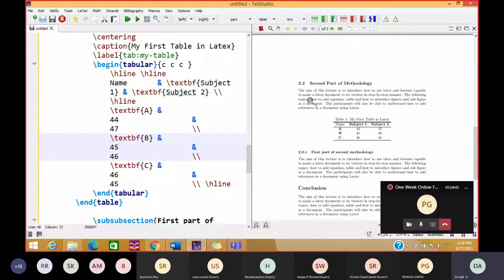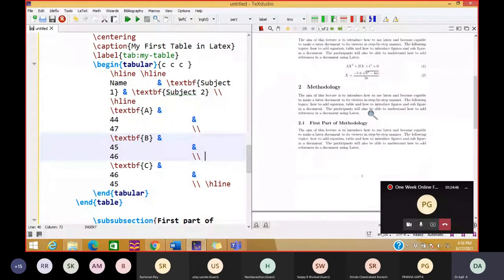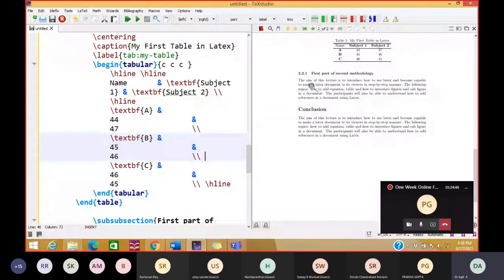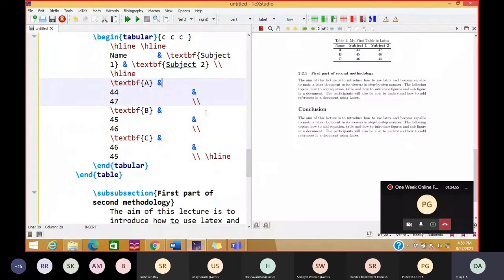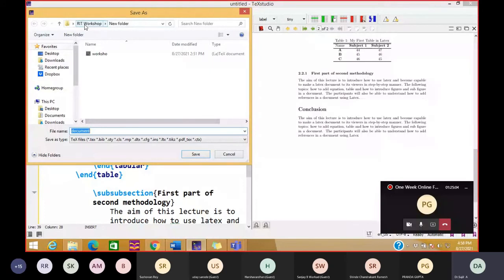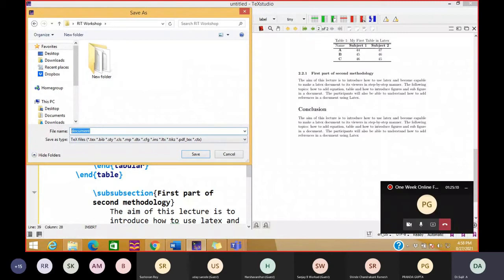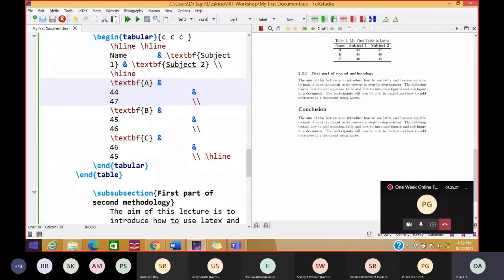How to insert a figure in a document. So now let us insert a figure just below this. For inserting a figure in LaTeX, we need some prerequisite. Let us save this document. I am saving this document in the RIT workshop folder. I am giving the name my first document, and I am saving this here. Okay, so I have saved this document.